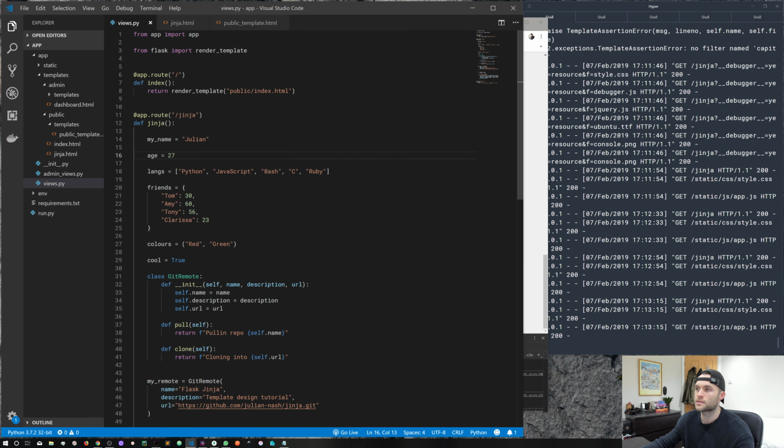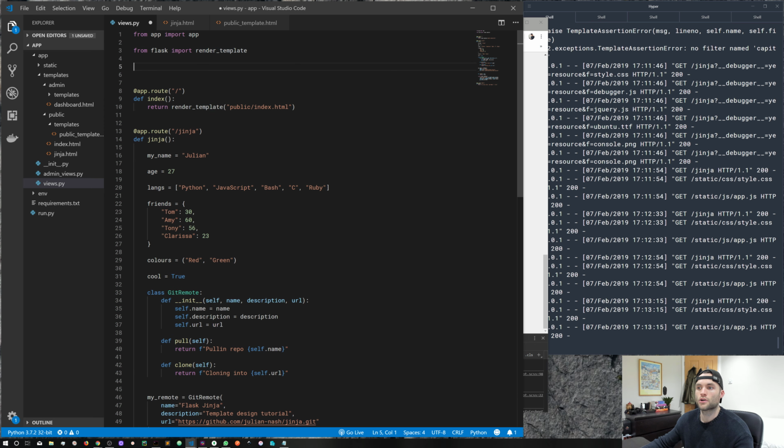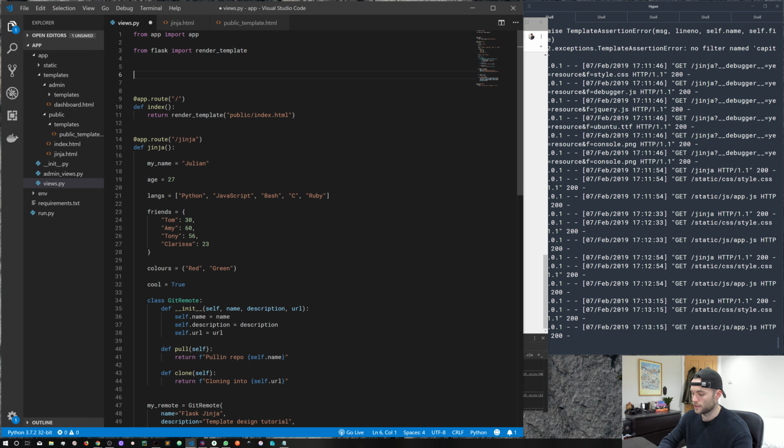And we do that in our Flask app. So you can either create a new file called something like filters.py and then import that into your init. I'm not going to do that in this example. I'm just going to stick it in the top of our views file. So how do we add it?